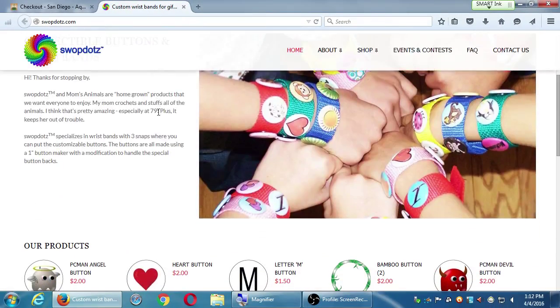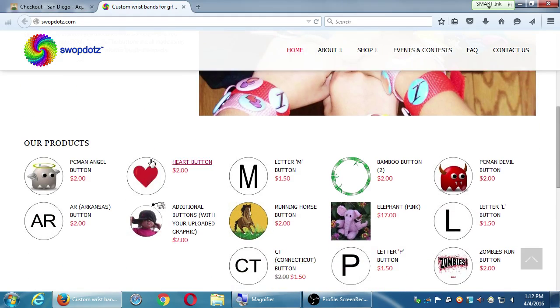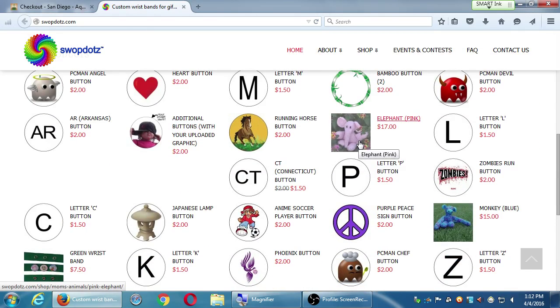Swapdots.com. This is another of our clients. Here they sell a different kind of product. These are buttons, wristbands. So you buy these wristbands for party favors and such. You can buy different little buttons for them. Customize them also. You can put your own initials on them, your company logo. You know, these are great for company events. Everyone's got a little wristband for the company or parties, party favors and such. Also, stuffed animals, handmade stuffed animals, shipped throughout the US. This is another WordPress website.